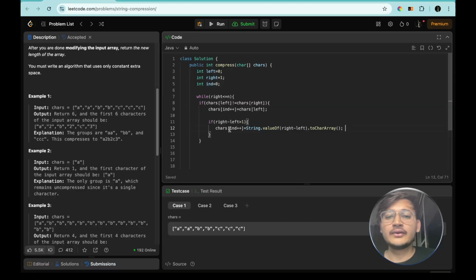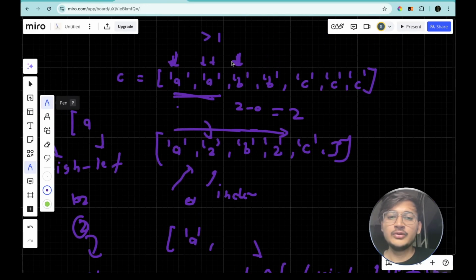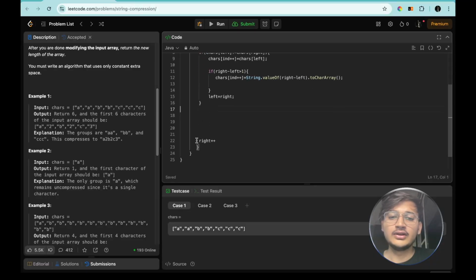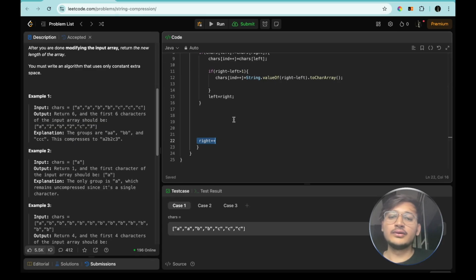Now after doing this, we have to move our left pointer to the place of right, so that we can process a new group. So left will be pointing to right, left will come here, and right we will be moving outside this, which we have already done. So in the next iteration, left will be here and right will be here. Now we have to do the same as we have done here. So this will, I think, solve the problem.